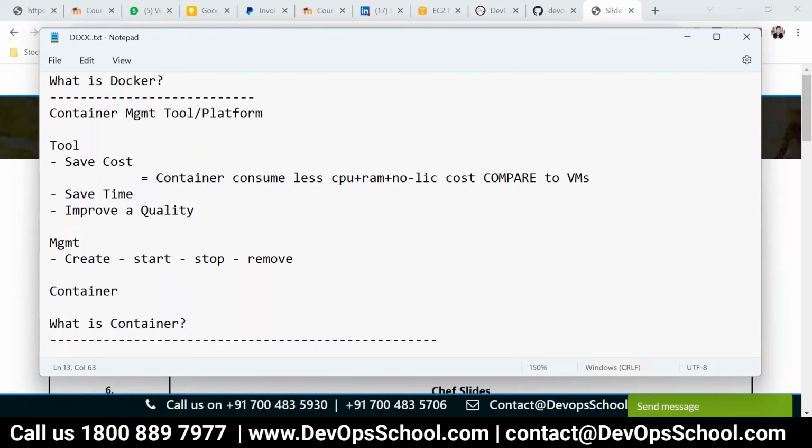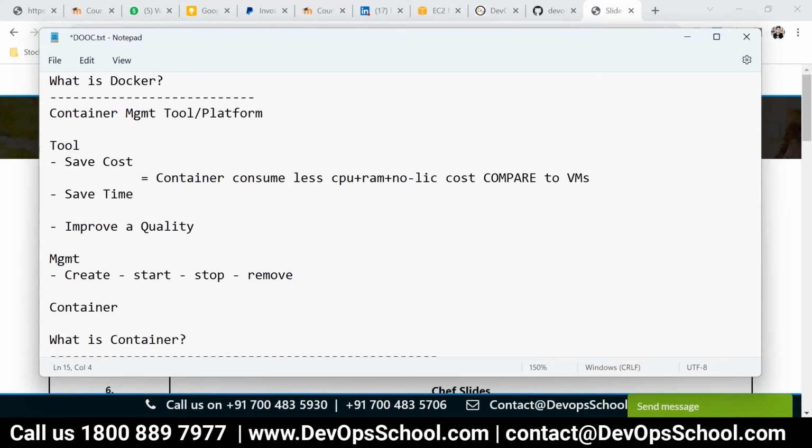So you tell me, let's say you're running a data center with VMs and a data center with containers, and if you consume less CPU, less RAM, and no licensing cost, of course it'll be cost effective. It's very simple, right? So if someone asks you why do we need Docker, so simple. Docker and containers consume less CPU, RAM, and no licensing cost compared to VMs. Now the next thing is, how does it save time actually?